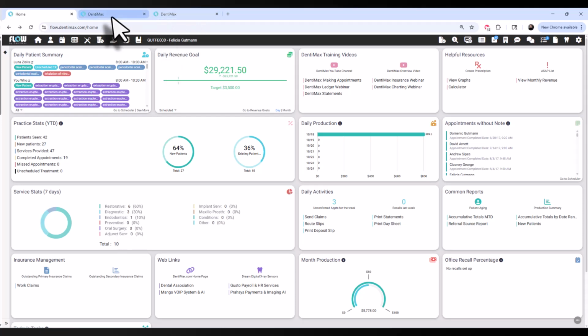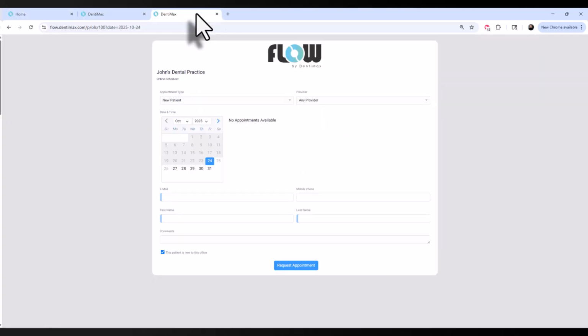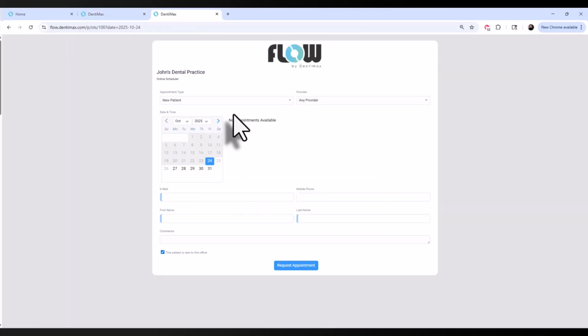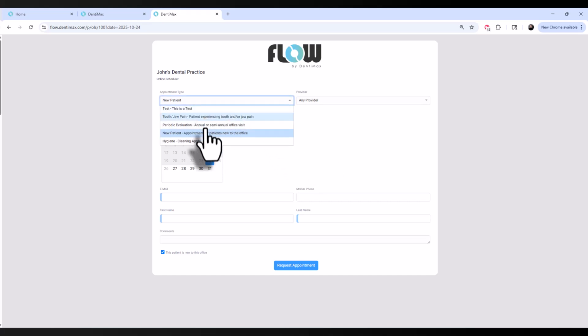Flow also has the ability to do online scheduling or online appointment requests, as well as patient registration. If you add a link on your website to online scheduling, you'll be able to format what type of appointment you allow your patients to book. For example, a new patient appointment, a standard hygiene appointment, or an emergency toothache appointment.